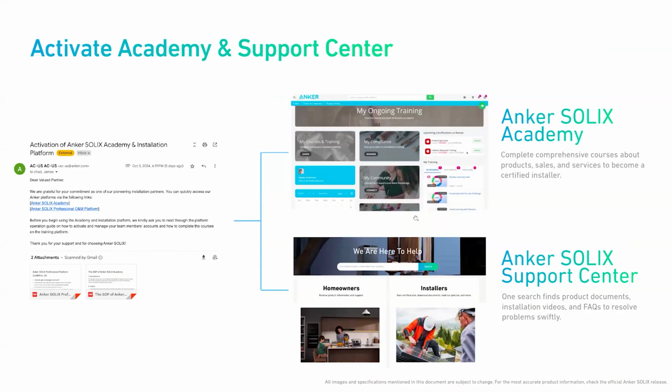So going into a little more detail here, that welcome email that I was talking about, you can see that here on the left side of the screen. That'll contain 2 links, which you're going to want to keep and bookmark. It'll be the link to our Anker SOLIX Academy, which is where all our training is done. So you'll have to go through our training and certification process there. And then there'll be a link to our O&M platform. And that's the platform that you'll use to actually monitor all of the equipment that you have serviced in the field or installed in the field, I'm sorry.